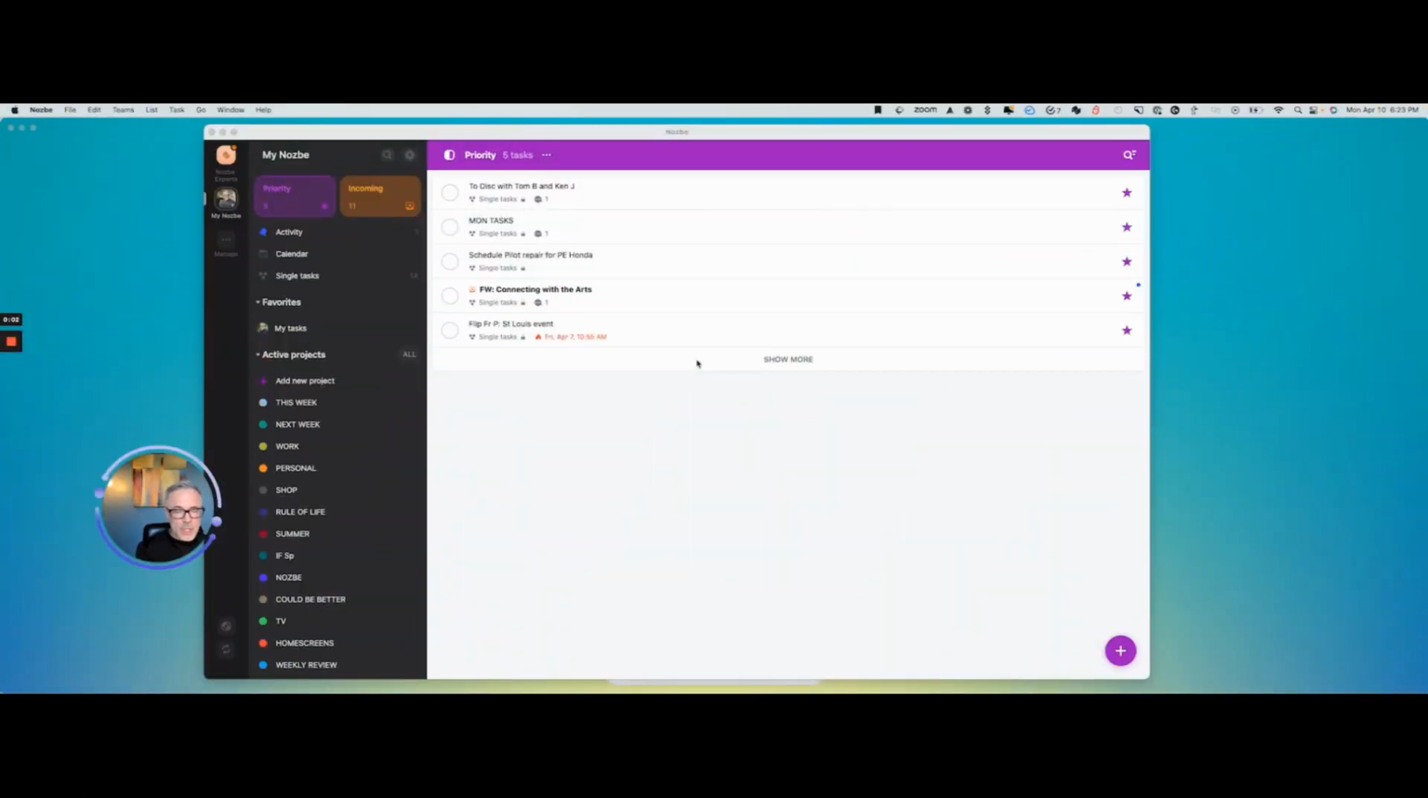So there are so many shortcuts in Nozbe. You can just search the web for keyboard shortcuts for iOS, Mac, Windows, or on the web. But I'm just going to show you 3 that I use all the time.